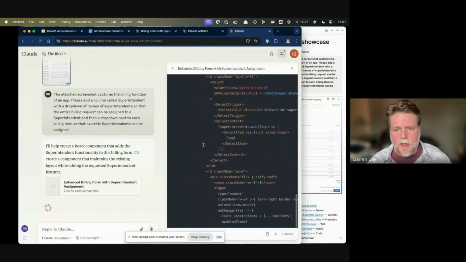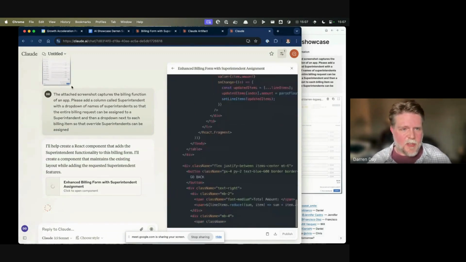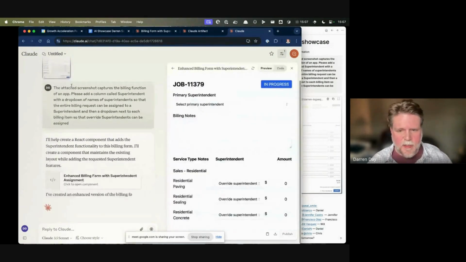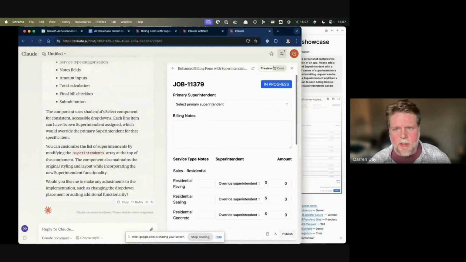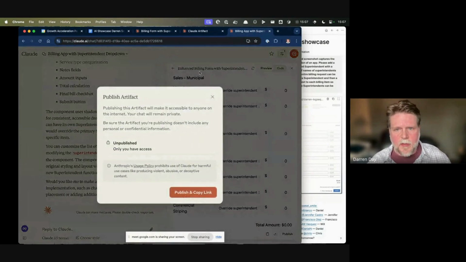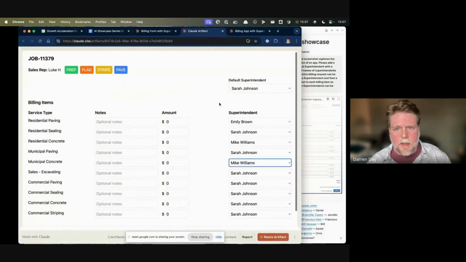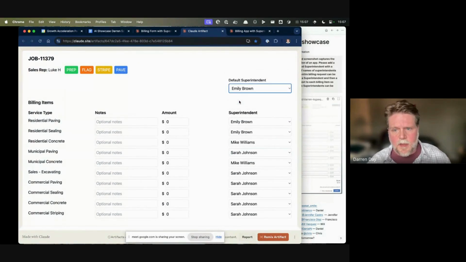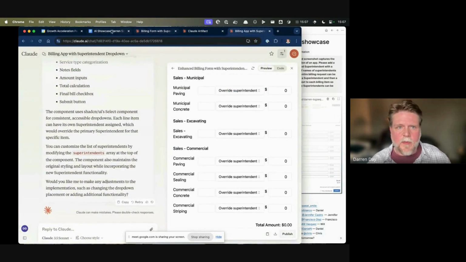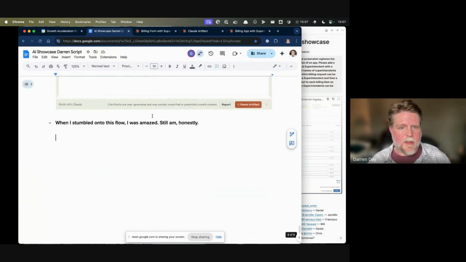While it crunches, it's been interesting how it varies. Sometimes it implements the idea in slightly different ways. So this time it's calling it an override superintendent. Here's the code here. You can publish this code, and it's fully functional. See, in this version, it called it a default superintendent, and it changes it where it's not overridden.